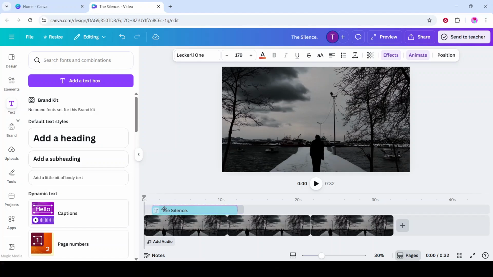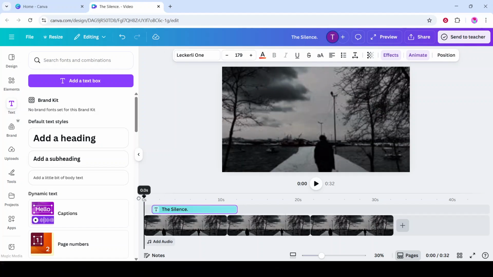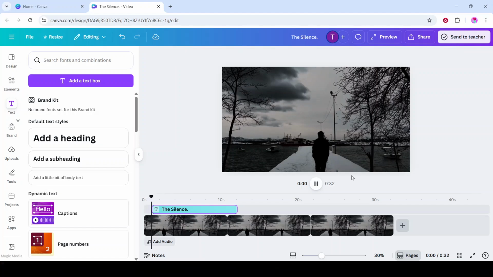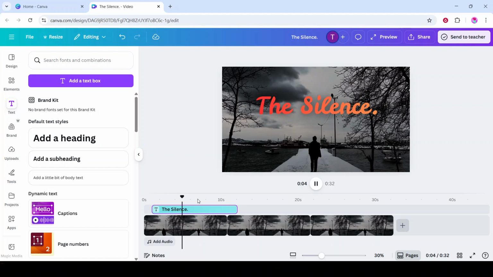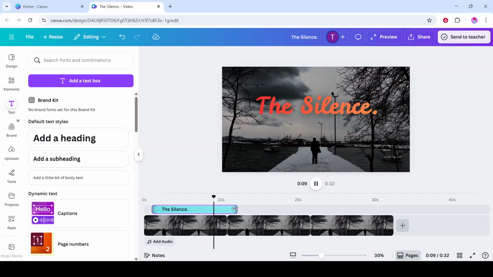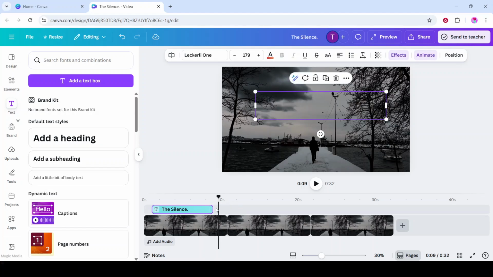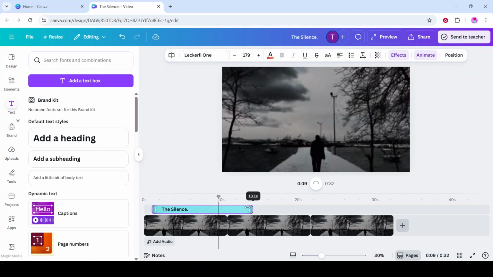Give everything one more preview from start to finish. Make sure the text doesn't linger longer than needed and that it's timed to the key moments you want to emphasize. Adjust the purple bar edges or tweak the animation selection if something feels off. When it looks right, you're all set.